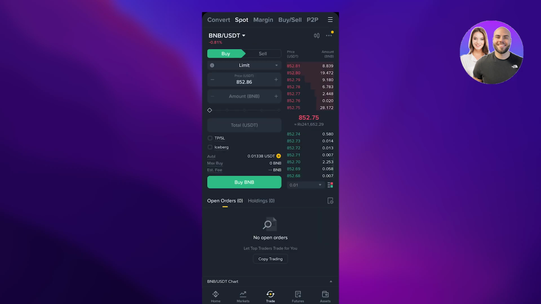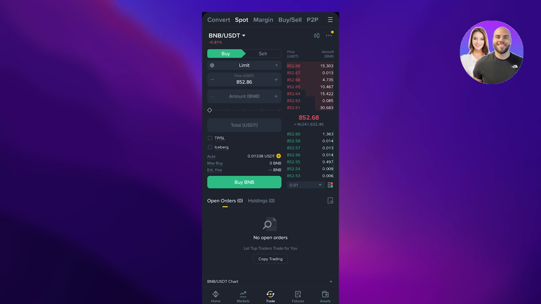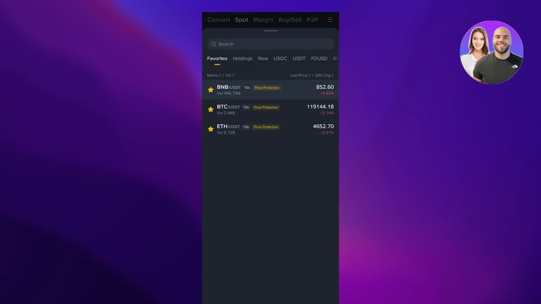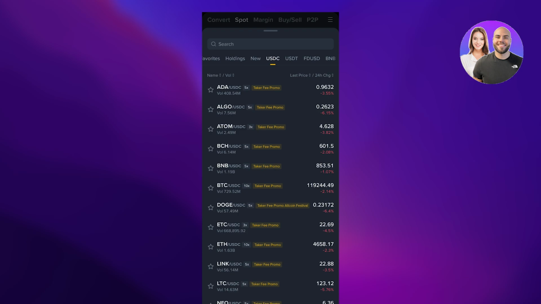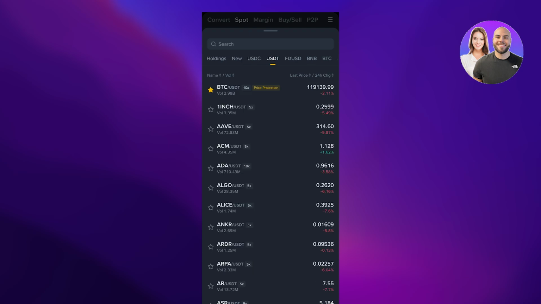So we're going to click on trade, and here let's go with Binance, right? So at the top you have a bunch of different options like convert, spot, margins, buy and sell, and P2P, right? Since we want to buy it from the market, we're going to select spot, and here you're going to select the cryptocurrency you want. Right, so you've got BNB, which is USDT, BTC, which is also on the USDT network, and Ethereum, which is also USDT. So here, these are the ones that I personally have. Then you have your holding section, the new ones, the USDC, the USDT.